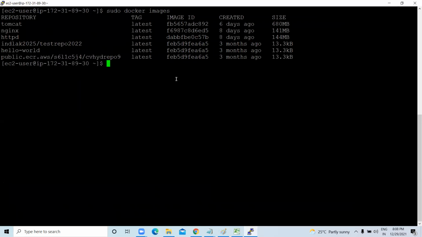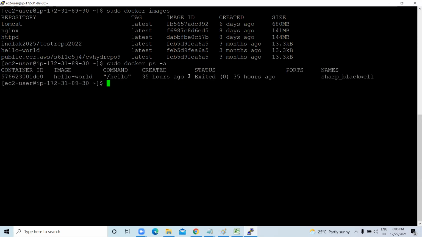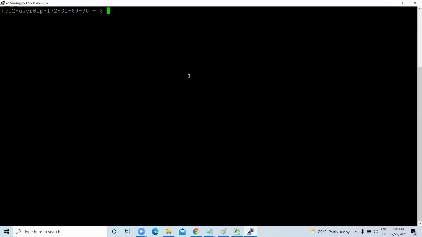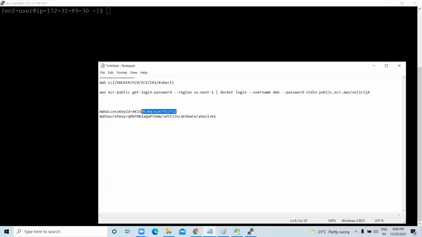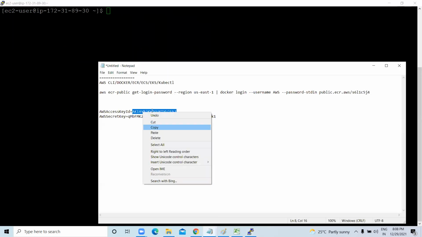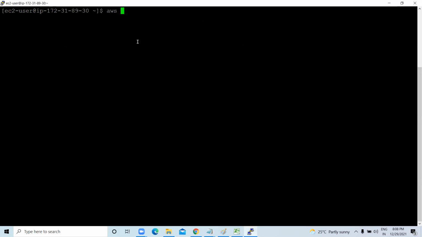See, right now I have so many images here. So you can deploy these images. Sudo docker ps -a. Is there any container? Yes, the hello world container is already there. Now connect to your AWS dashboard by using this access key and secret key. These are the access key and secret key. First copy the access key and follow the same process. AWS configure.